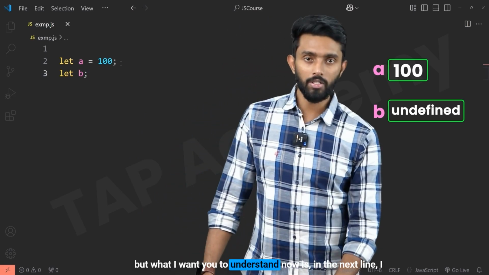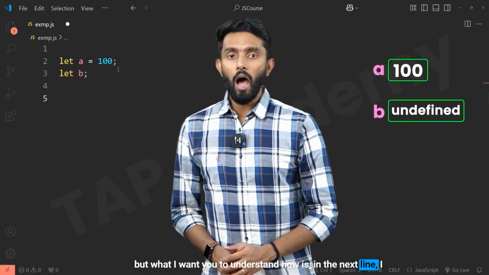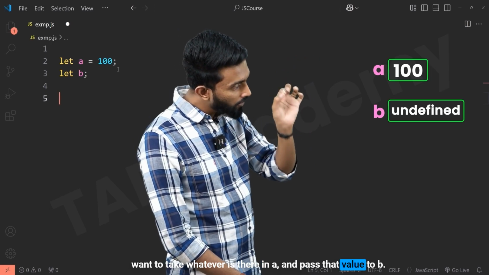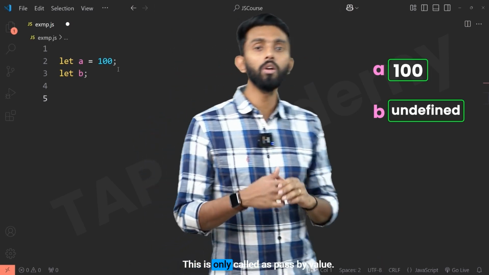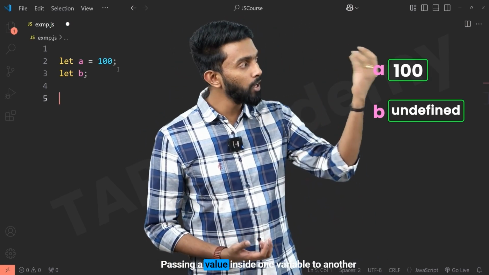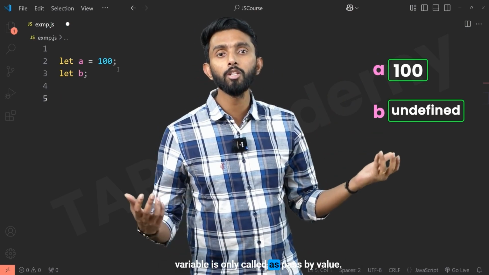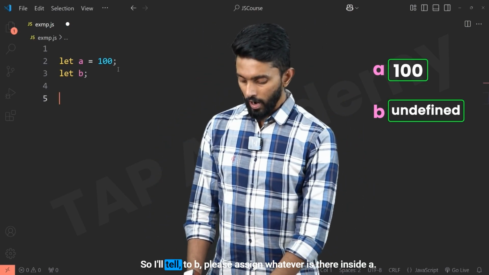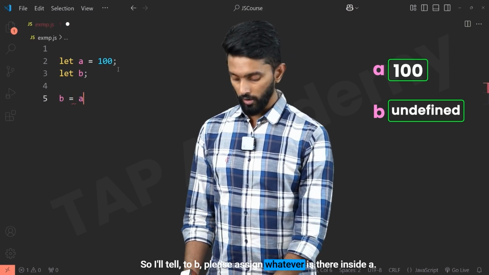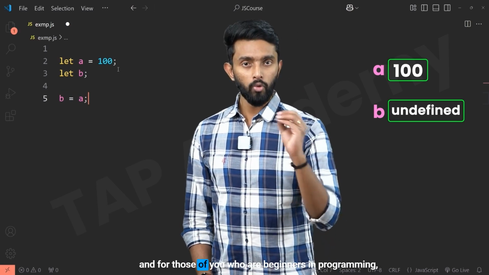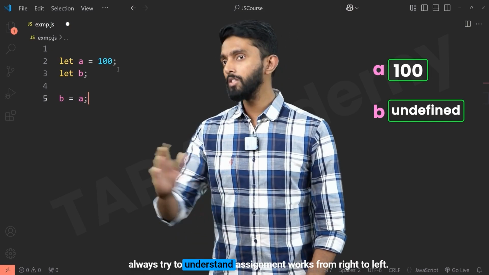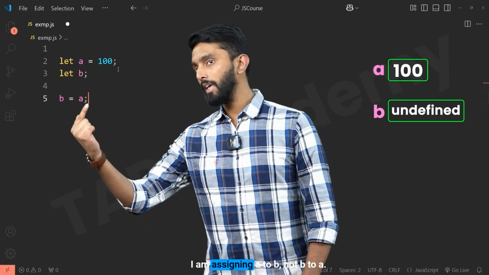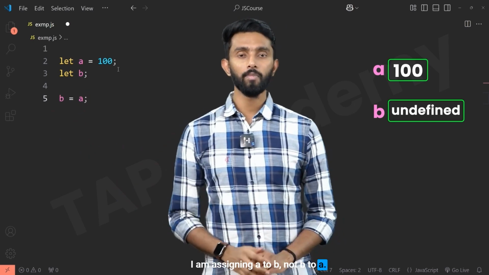But what I want you to understand now is, in the next line, I want to take whatever is there in a and pass that value to b. This is only called pass by value. Passing a value inside one variable to another variable is only called pass by value. How are we going to do this? Very simple, using assignment. So I'll tell b, please assign whatever is there inside a. And for those of you who are beginners in programming, always try to understand assignment works from right to left. I am assigning a to b, not b to a, right?